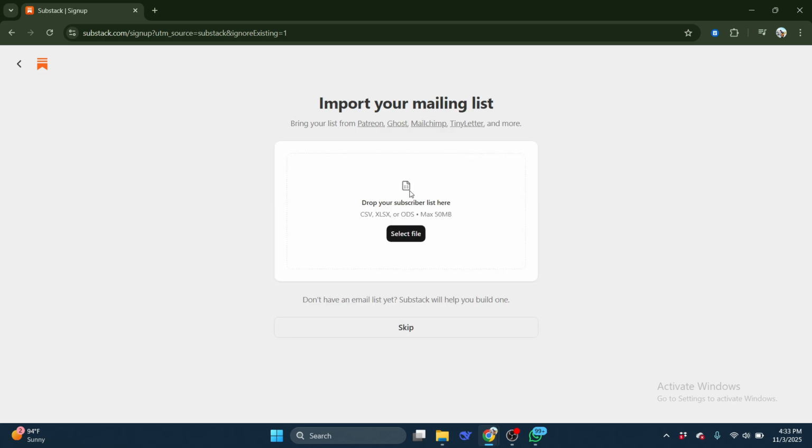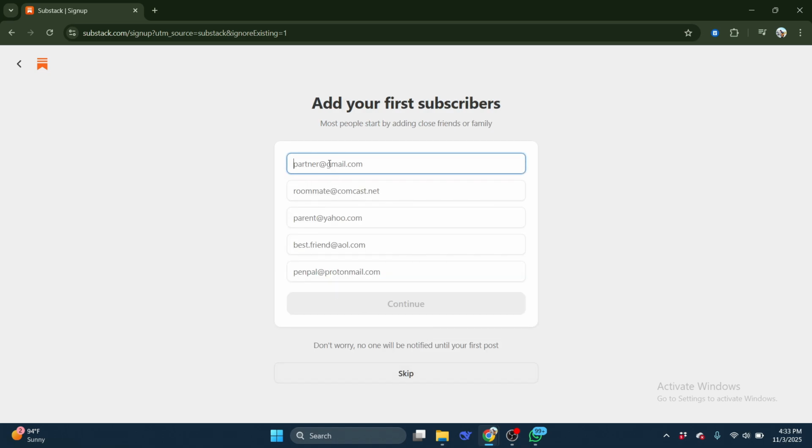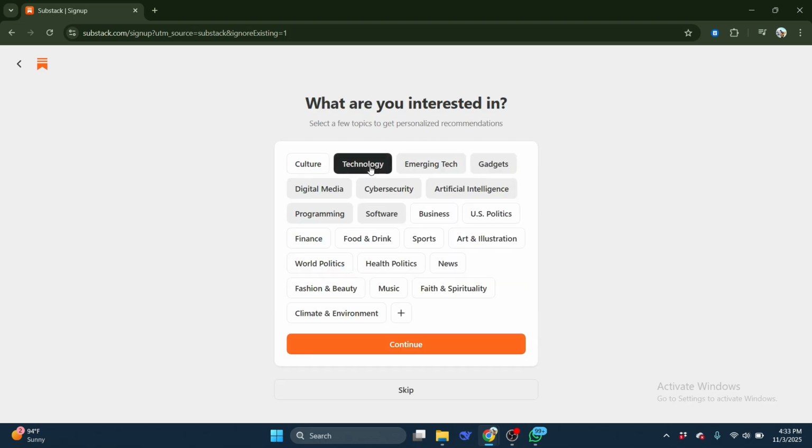Next, Substack will ask if you'd like to import your mailing list. If you don't have one yet, no problem. You can skip this step and build your audience later. Following that, you'll be prompted to add subscribers. Again, this step is optional and can be revisited at any time as your publication grows.